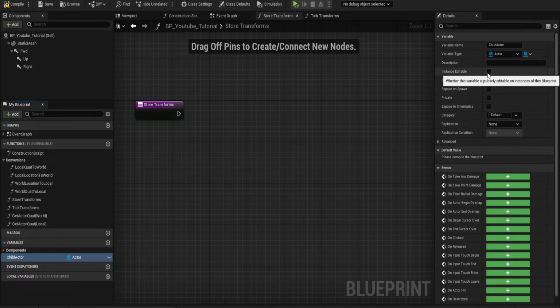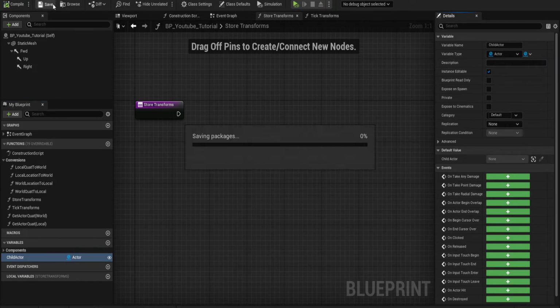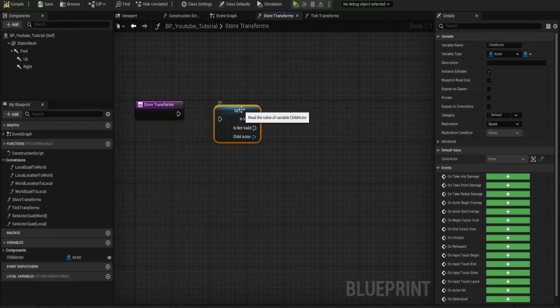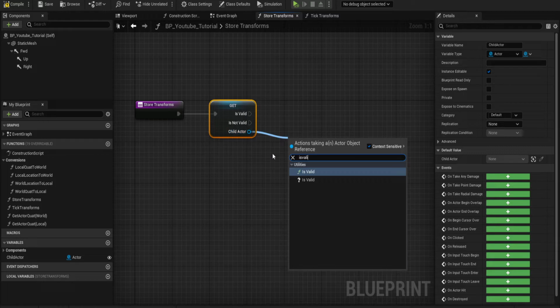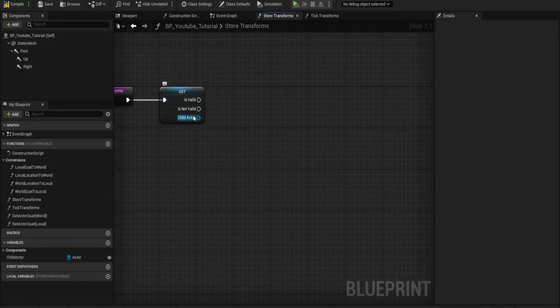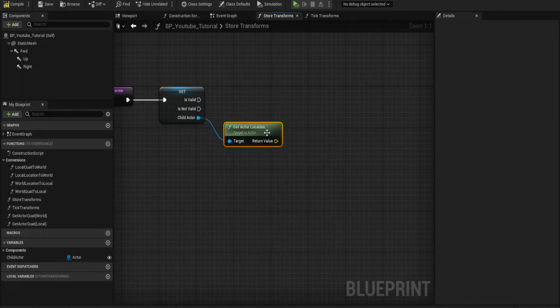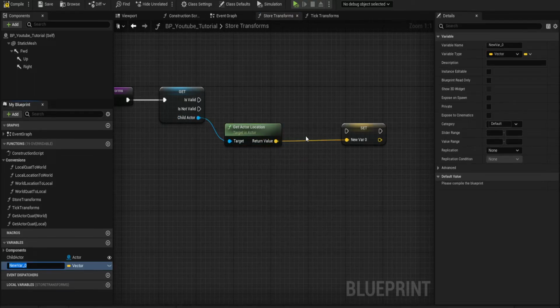Object reference, and we're going to make it instance editable so we can select it in the viewport. We're going to drag this guy out here as a get, and right click and convert to a validated get. This is just so I don't have to do an is valid and more nodes kind of thing. Then we're going to do get actor location and promote that to a variable, not a local or temp variable, just a regular variable. We're going to call it world initial attach location.